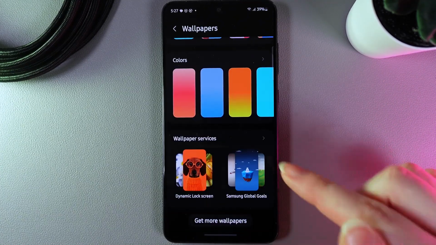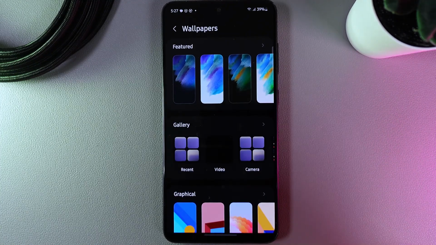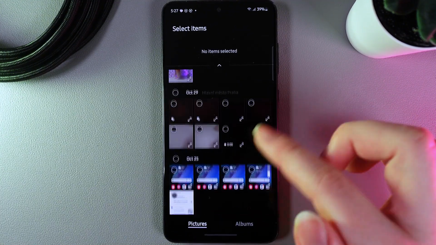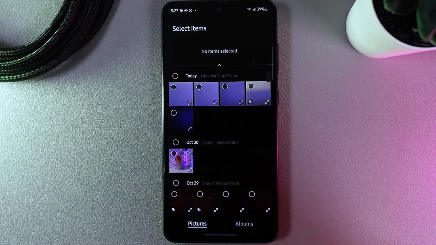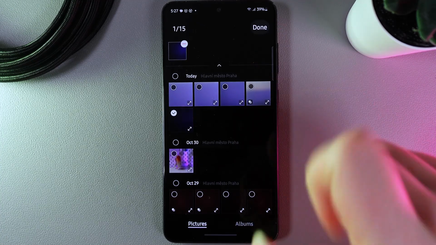Here on this tab, you'll be able to see a lot of suggested wallpapers from Samsung, or if you have a photo that you would like to set as your wallpaper, click on the Gallery tab. Here you'll be able to select item that you can set as your wallpaper. So for example, let's choose this one and then click done.